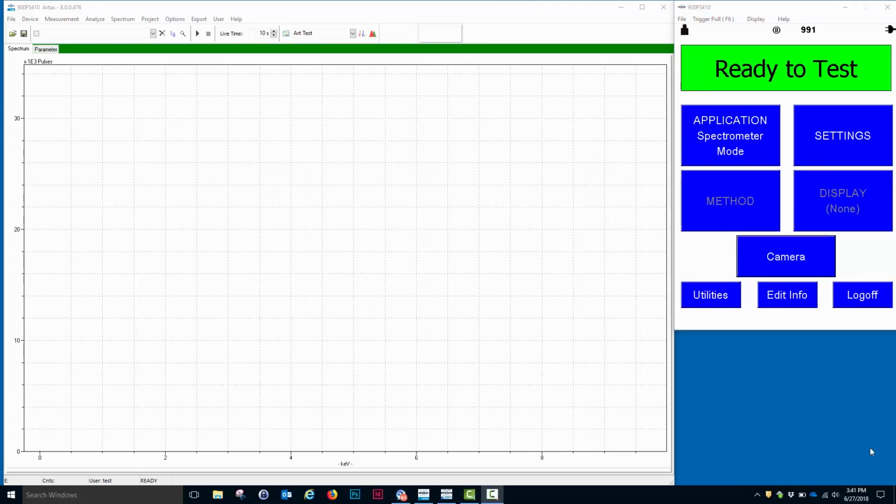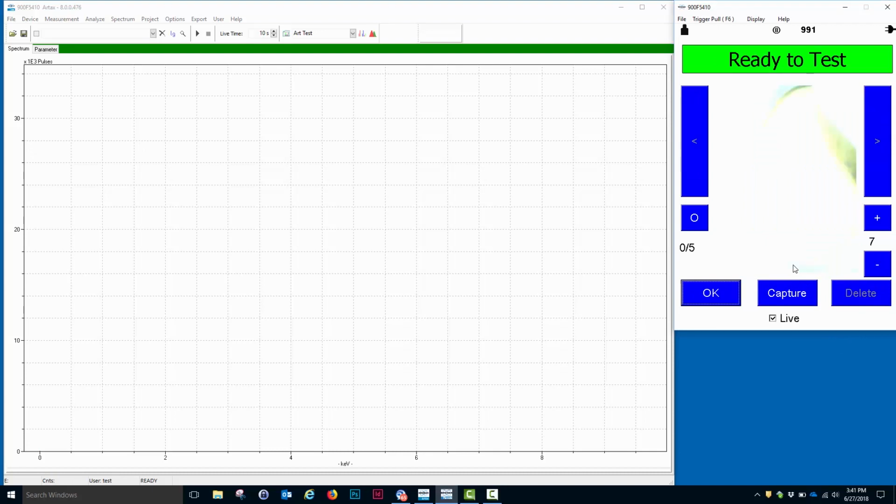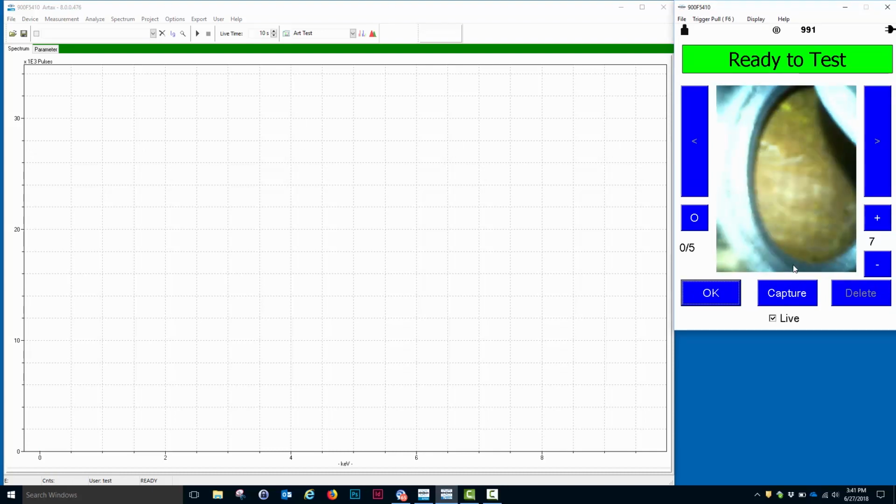We are now ready to begin the actual acquisition of data. The first thing I do is click on the camera icon, which brings up the camera image on the remote control. In this case, I have a painting with large swatches of color, and I'm going to start with the tan image. To start the actual data acquisition, I go to the arrow icon and click it.